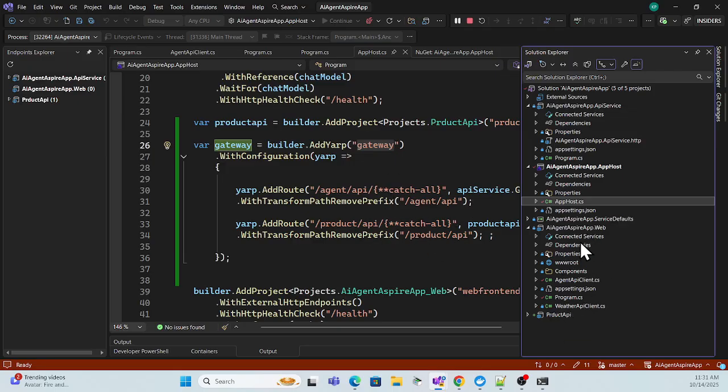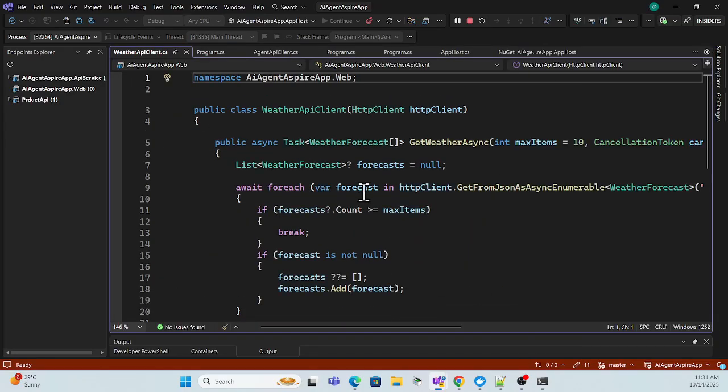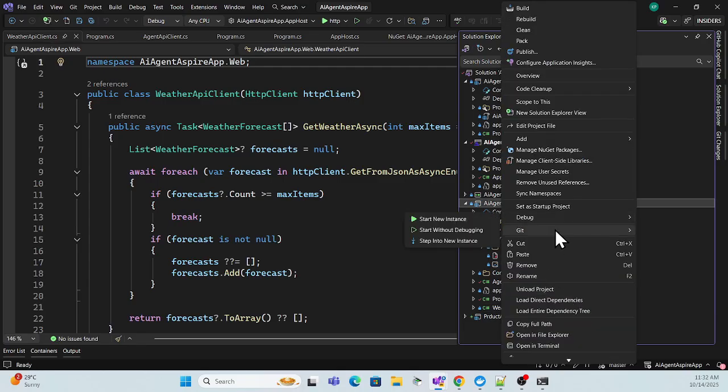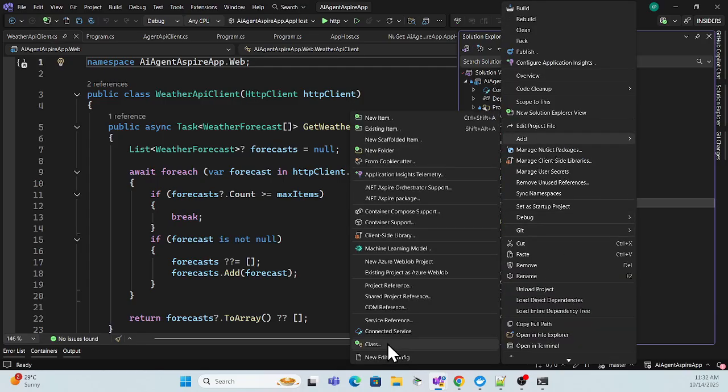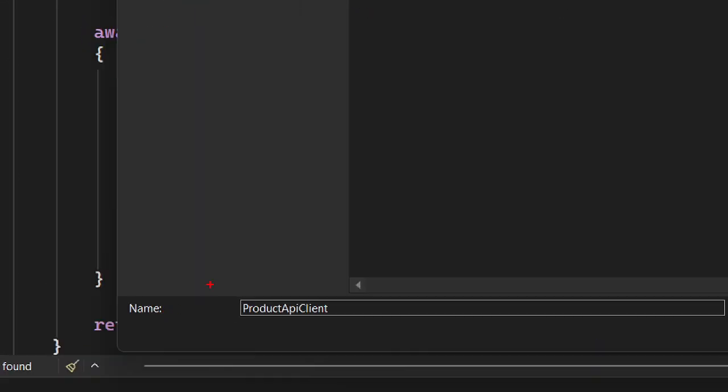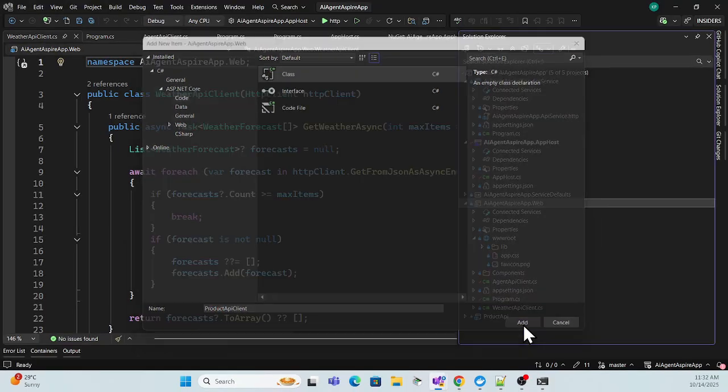Simply go to the web application, and in this web application, as we have that client, for example the weather forecast client, I'll create another client which will call this product API and get the data. So let me create another client: right click, add a quick class, and let me create this product API client.